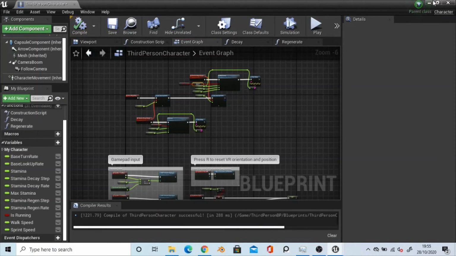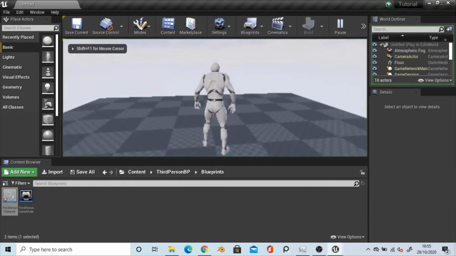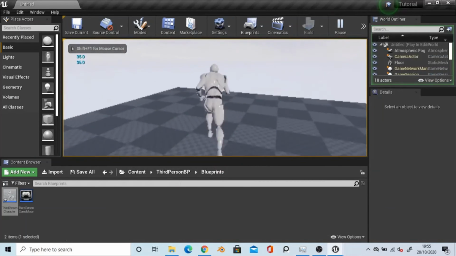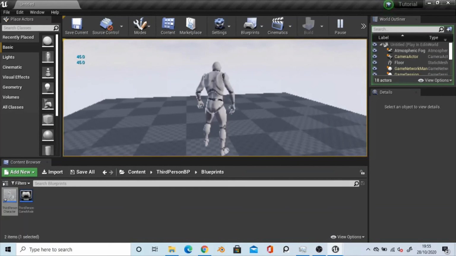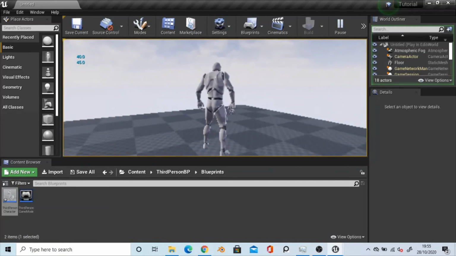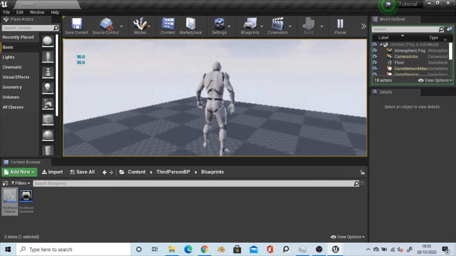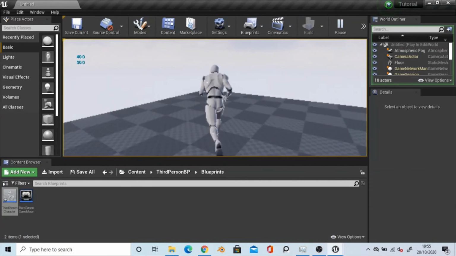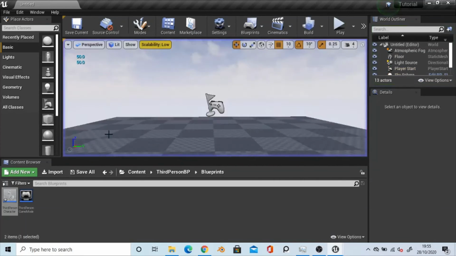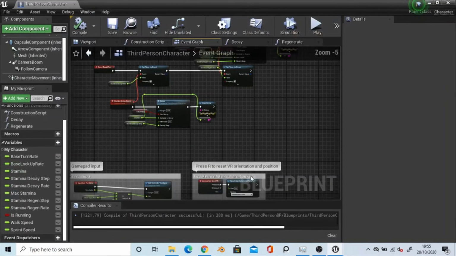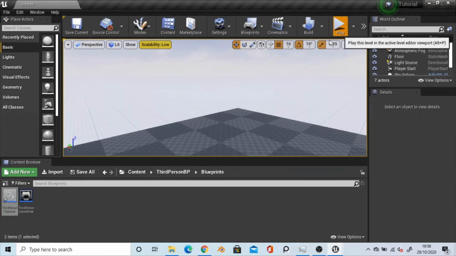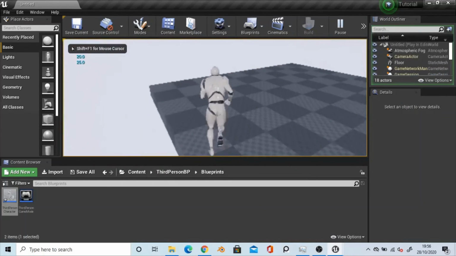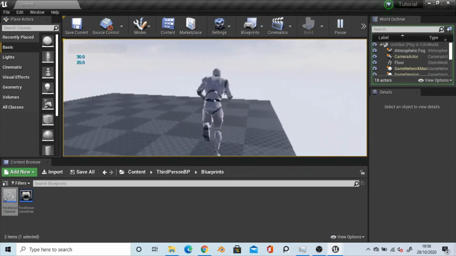Now if we compile this and go back to the main editor, it should be regenerating the stamina like it is there, and if we hold shift it should start decreasing again, and if I let go of shift then it should start regenerating again. Since it is working, I can now bump up the sprint speed to I think 900, compile it again and press play again, and see the burst of speed that it's putting on.